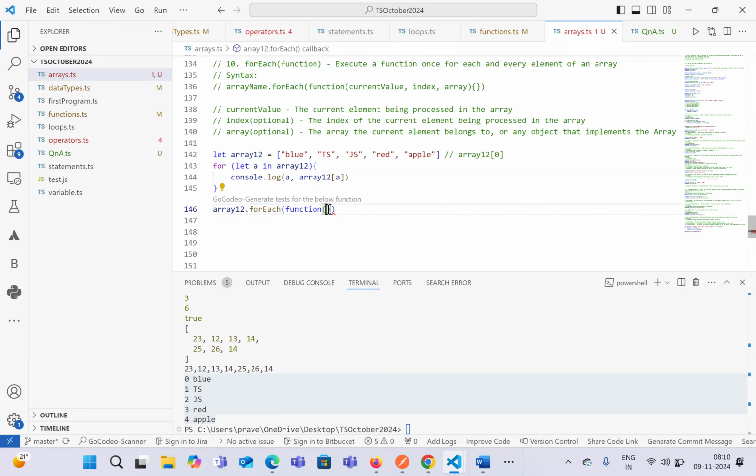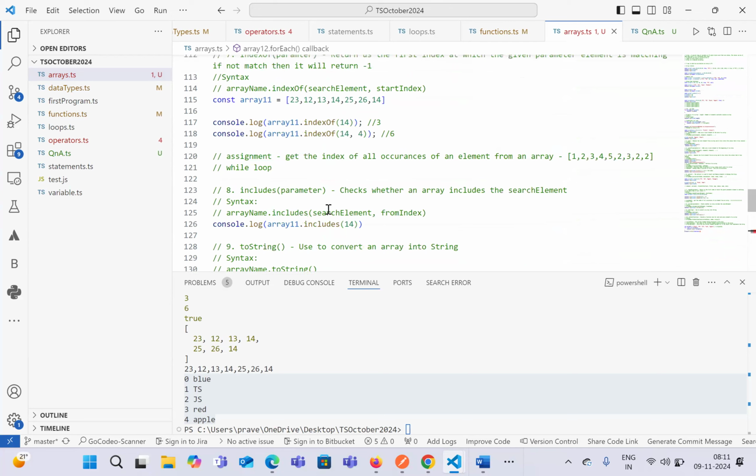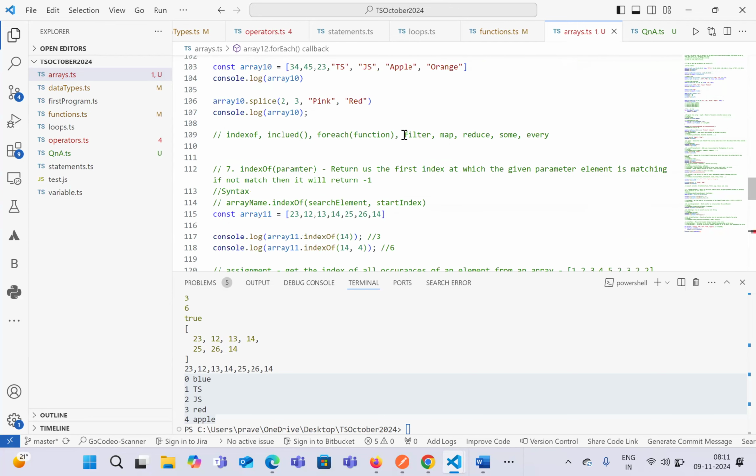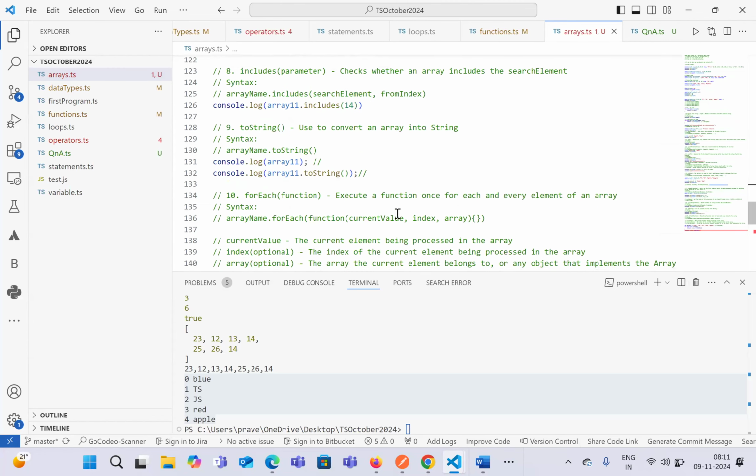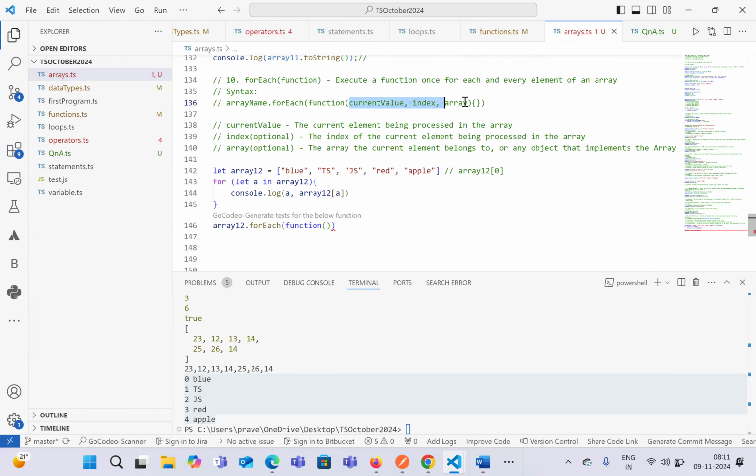Just try to concentrate on this, because all the methods that we'll be using going forward in the next 10 minutes, which are filter, map, reduce, sum, and every, will take similar kinds of functions and will also have the same parameters available inside the functions. So if you understand this forEach, that means automatically you will understand the other methods that we'll be discussing as a part of array. Okay, so forEach method takes a function as a parameter, and this takes a couple of parameters.